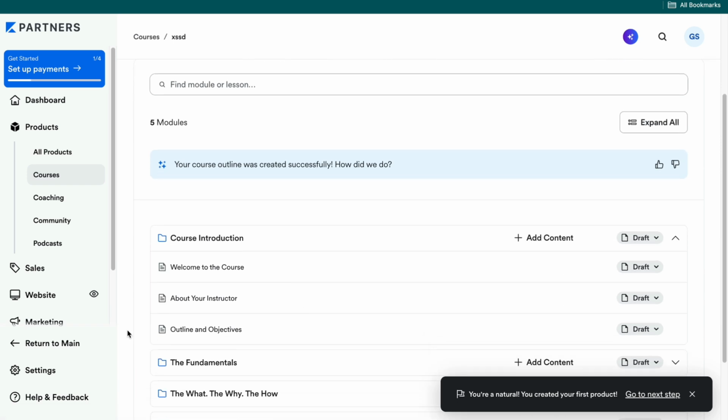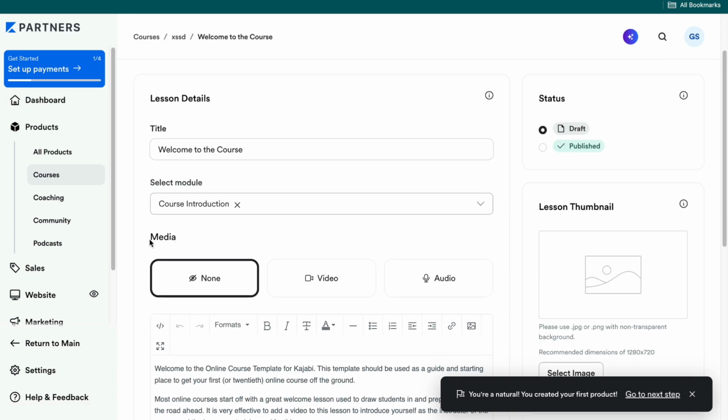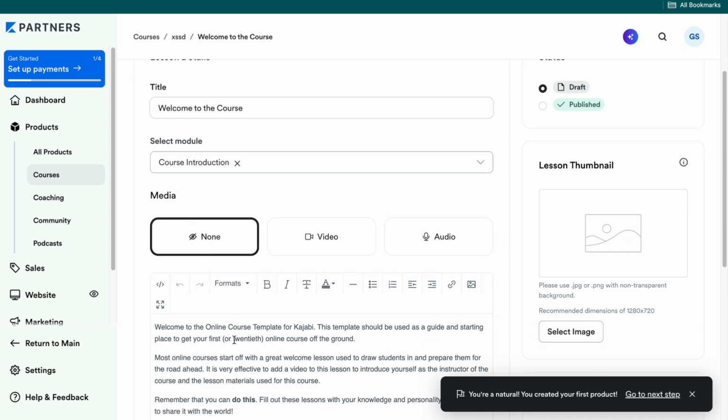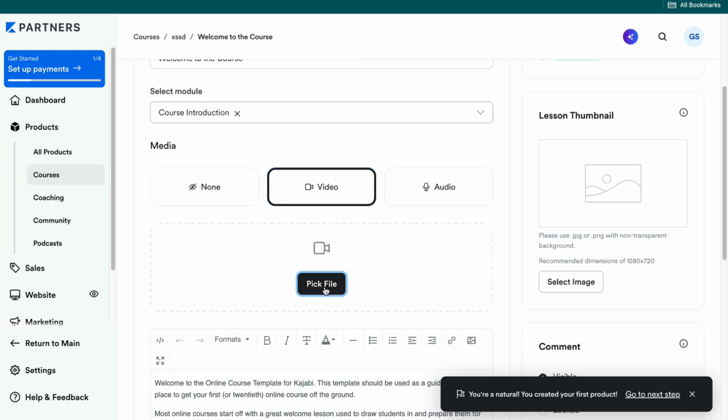Now, if there is a specific lesson that you want to add the video to, then you will want to select that lesson. So for example, the welcome to the course lesson right here, then you will want to open this, and then here you have the media section. So you can choose to have no media, so that's just text. You can choose to do video or audio. So we want to click on video and then pick your video file.